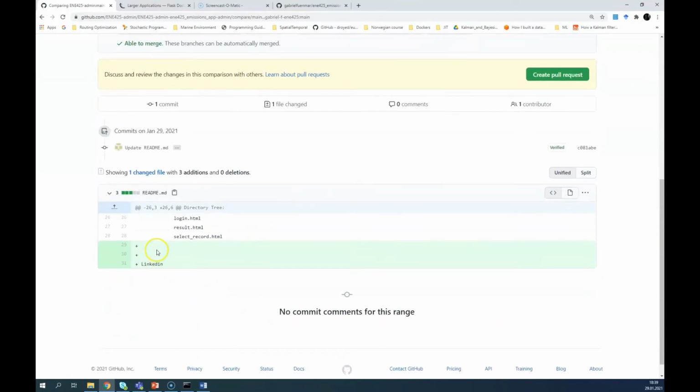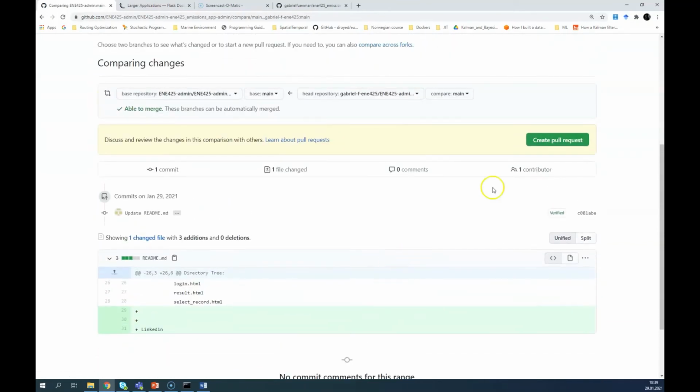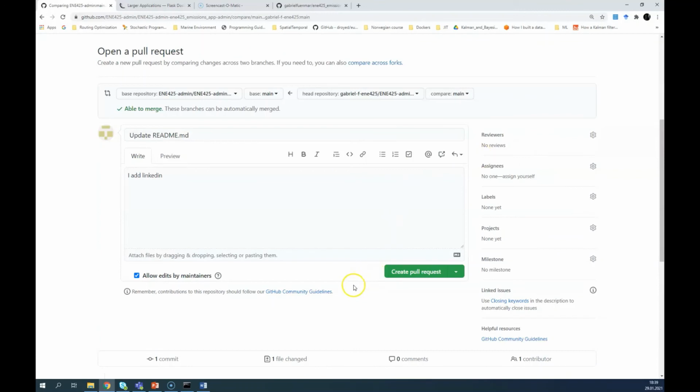Check out what you have done. Okay, I have added the section LinkedIn to the README file. I am going to create a pull request. That means that I'm going to send a request to the administrator to see if he wants to adjust it or not. Okay, it's going to review again.